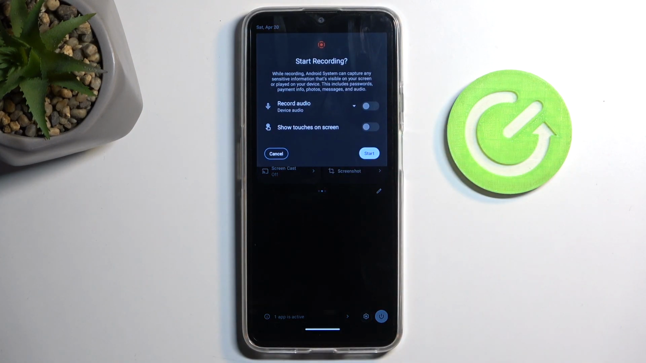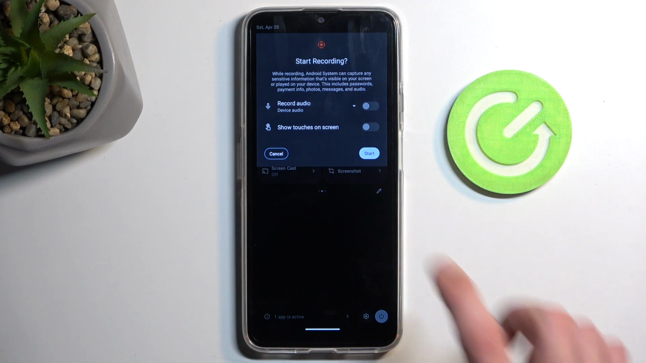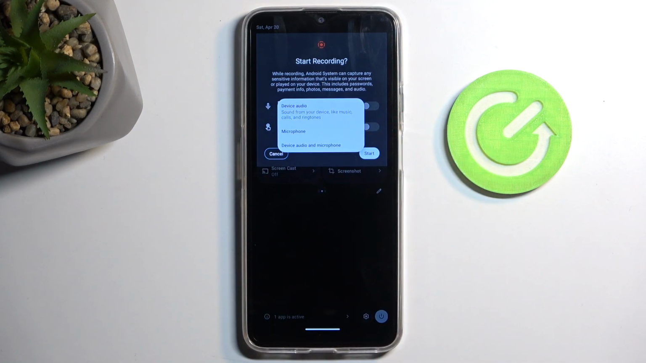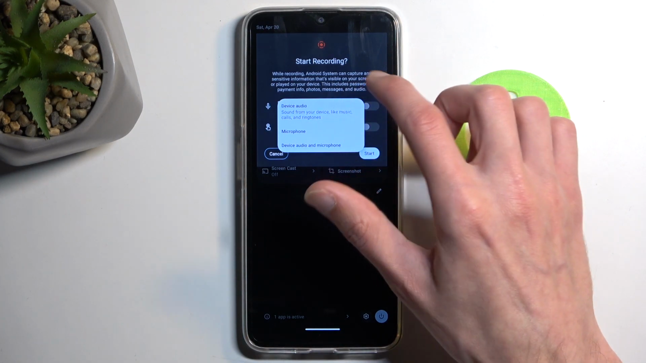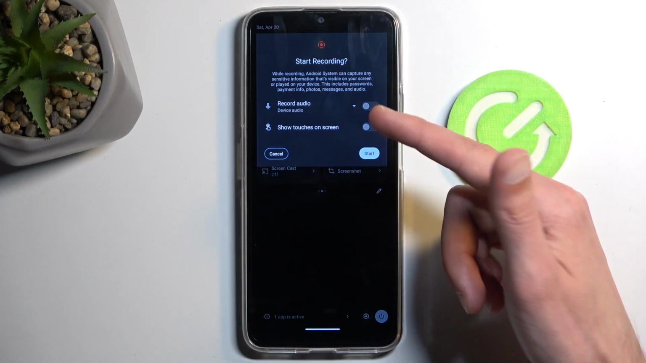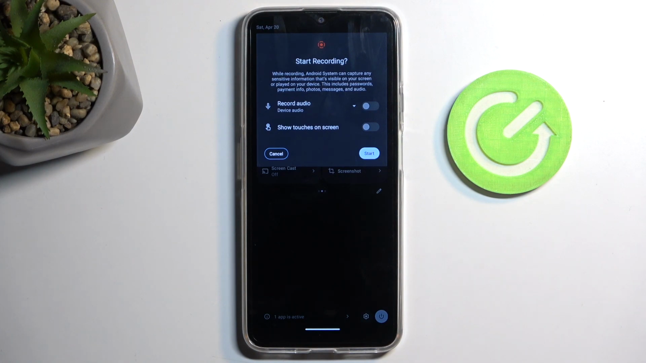It will bring up this quick option panel with the ability for you to change what kind of sound will be recorded. So you have device audio, microphone, both, and obviously if it's turned off, you're not going to be recording anything in terms of sound.